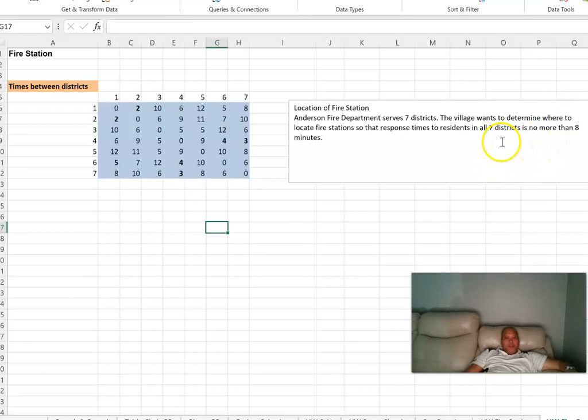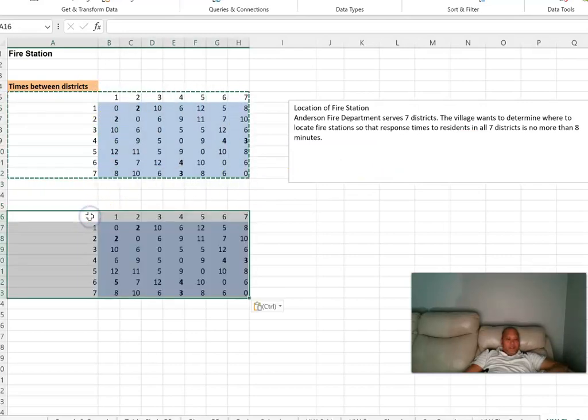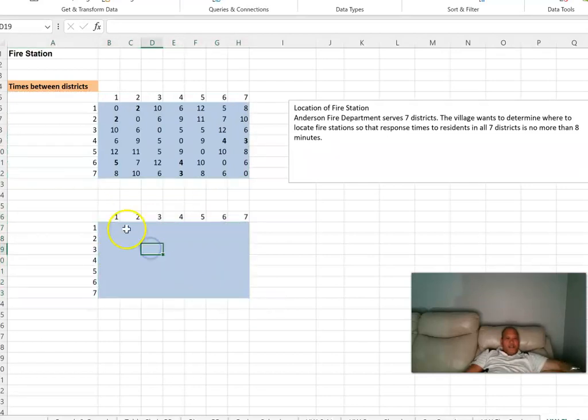So we need to know in which districts to locate the fire stations, so that all 7 districts will be covered in less than 8 minutes. Okay, so we could go with this. I'm just copying it so that I can make something up clear faster.